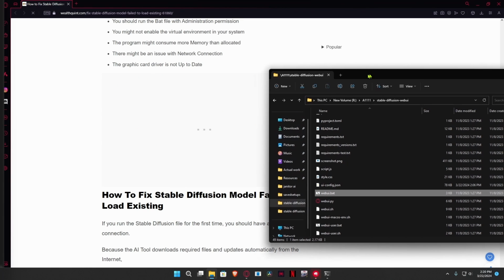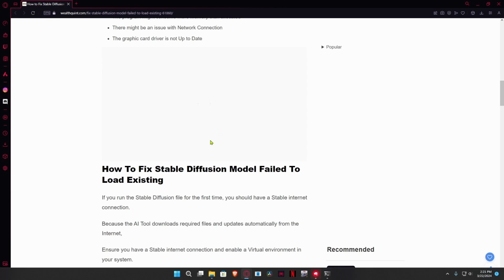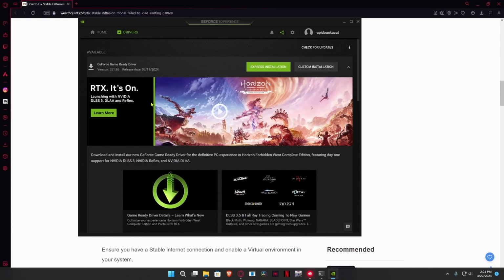And another issue could be that your graphic drivers aren't up to date. Now, in order to check if your graphic drivers are up to date or not, you're going to go over to your NVIDIA GeForce Experience app. Now this will only work for NVIDIA GPUs, but if you're trying to run this in the first place, you do need a NVIDIA graphic card. So what you're going to do is right click, go over to NVIDIA GeForce Experience. You're going to go over to your drivers tab and check if your drivers are up to date or not.